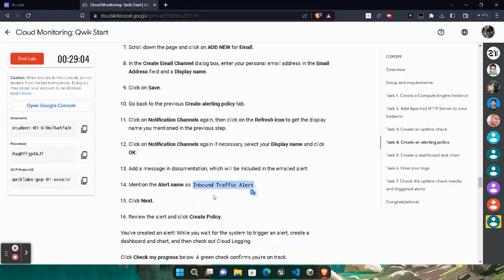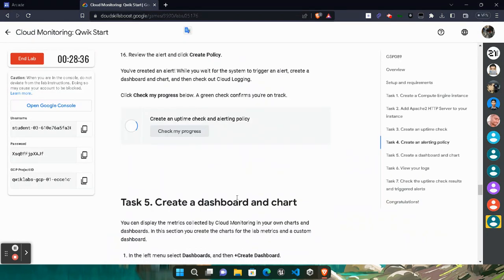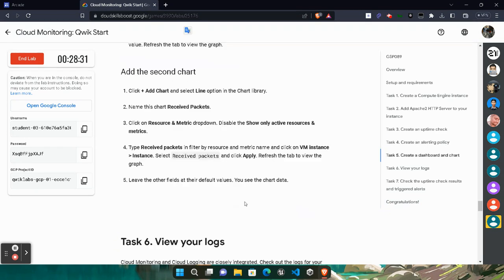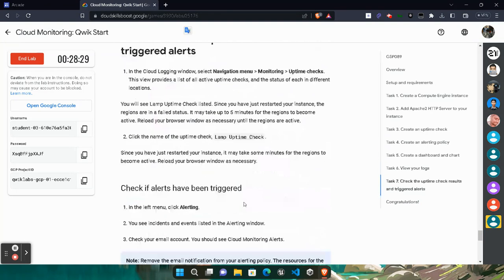Now come back to the lab, scroll down, click on this check my progress. You will get the green tick. This is the final task that we need to do. We don't need to do any other task. हमें कोई और task complete करने के लिए ज़रूरत नहीं है क्योंकि किसी और में check my progress नहीं है.